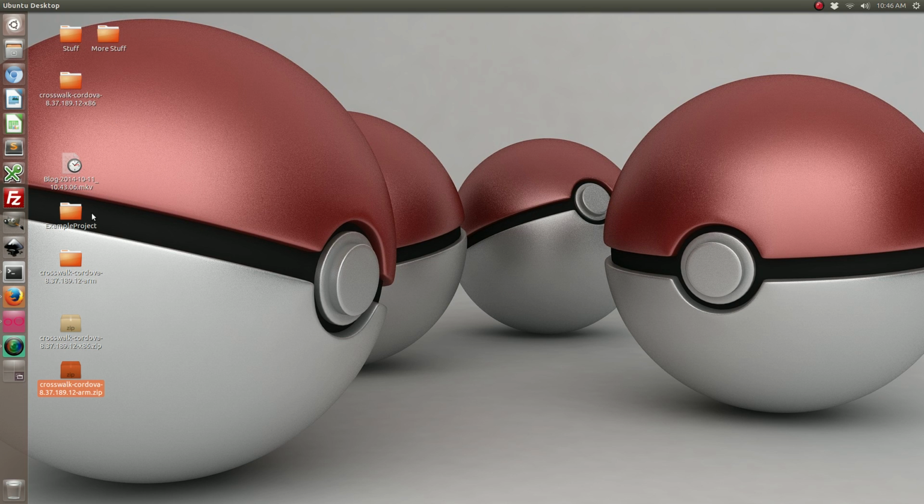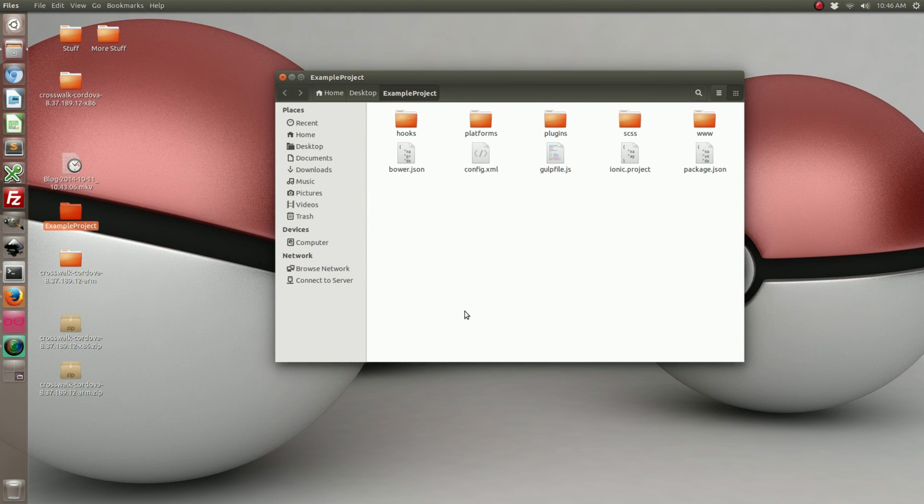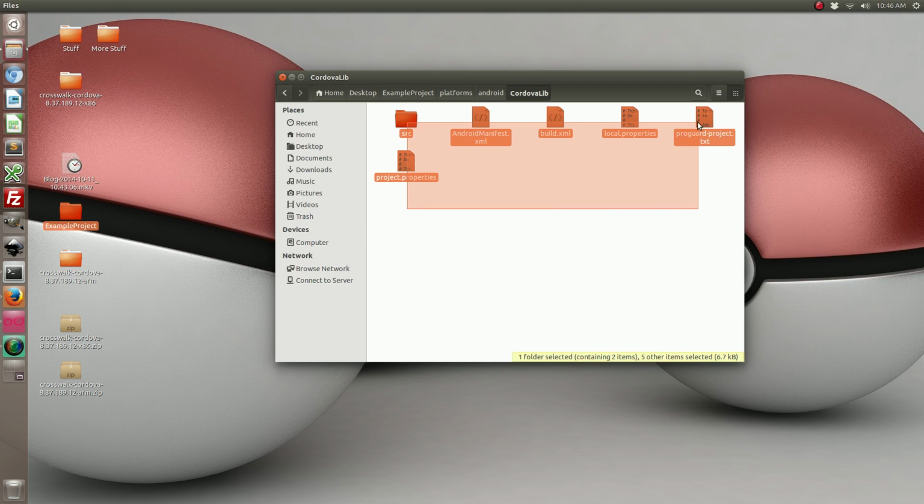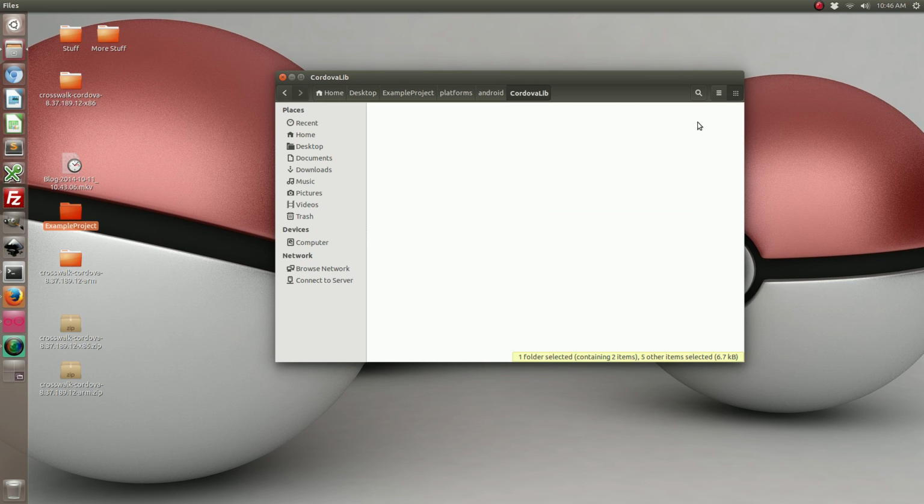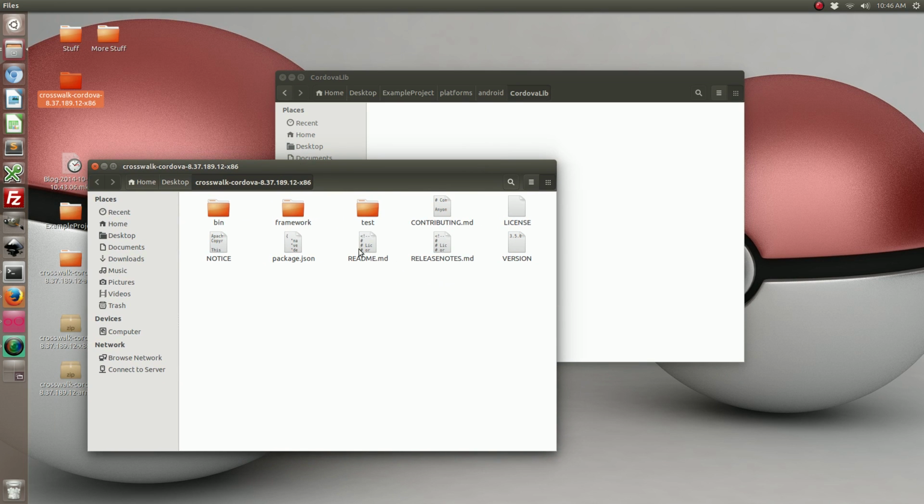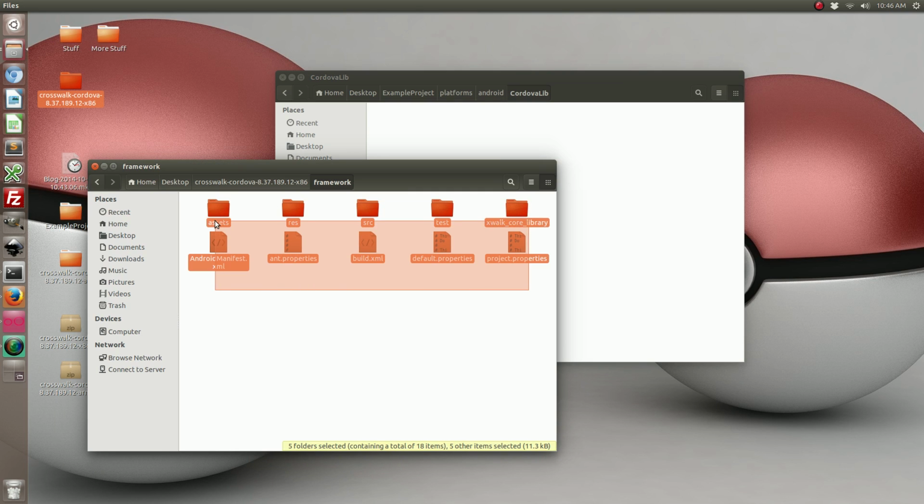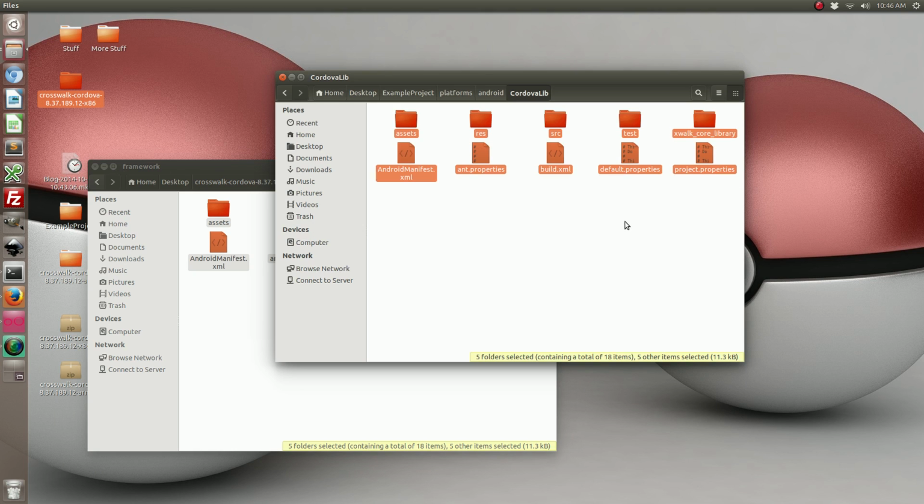We're going to open up our example project. The first thing that we want to do is navigate to platforms, Android, and then Cordova lib. Let's wipe out everything inside that directory, because it's going to be replaced with our new files. Let's start by opening up the extracted x86 archive. We're going to open up the framework directory and copy all the files from the framework directory into our empty Cordova lib directory.